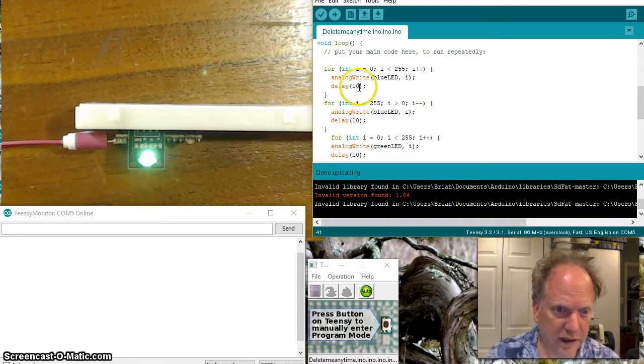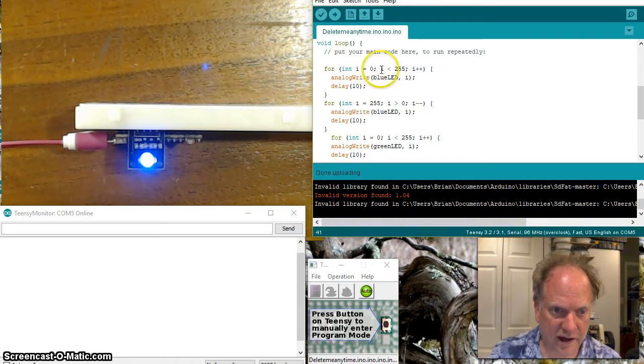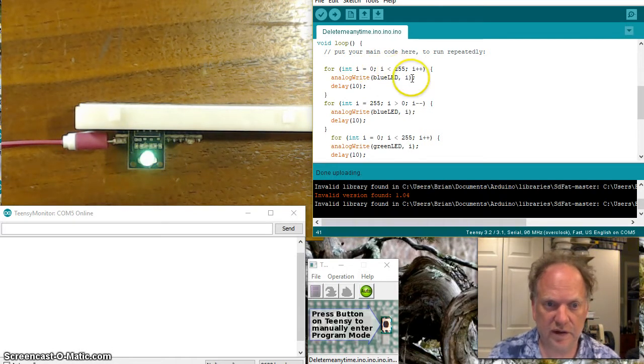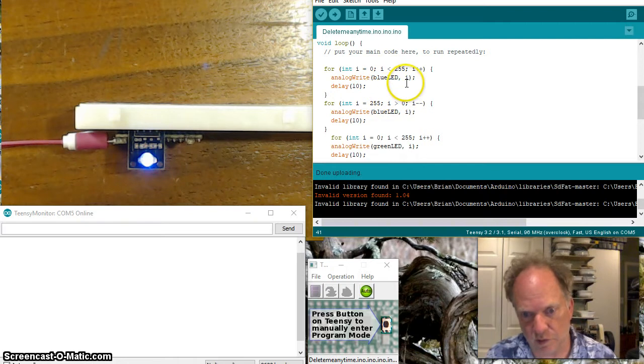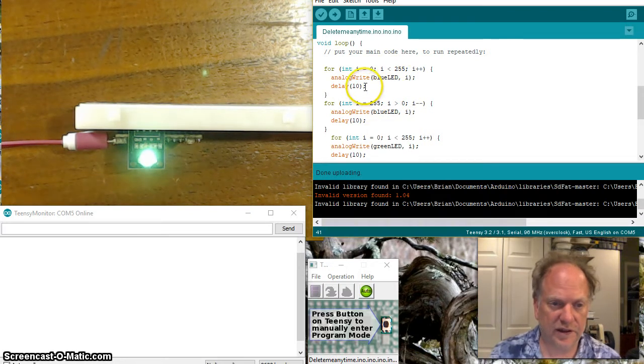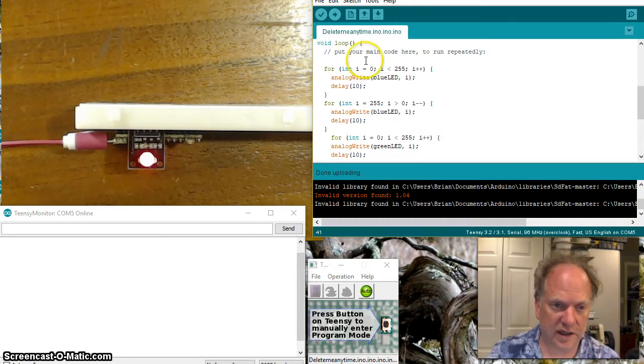I've created a for loop, and within that for loop I've created an integer variable called I, and I set it equal to 0. For as long as I is less than 255, I want to increment I by 1. So it's going to be 0, then 1, 2, 3, 4. In this case, I'm going to analog write the blue LED the value of I, 1, 2, 3, 4, 5, and in each case I'm going to separate that by 10 milliseconds. So every 10 milliseconds, it's going to slowly go from 0 to 255.